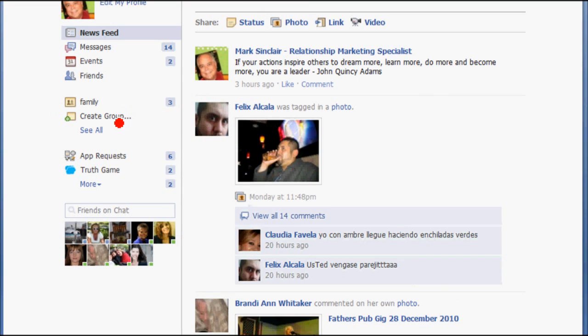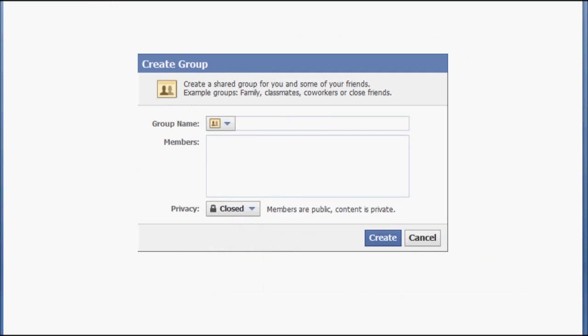Click on the Create a Group button here, and then it will take you to a page that looks like this. Then you can put in your group's name here, members, and then go ahead and click Create a Group, and then you have your group set up, and follow the prompts after that.